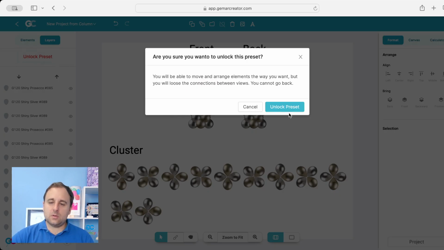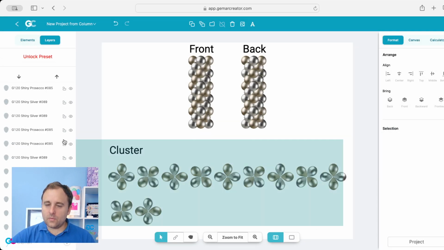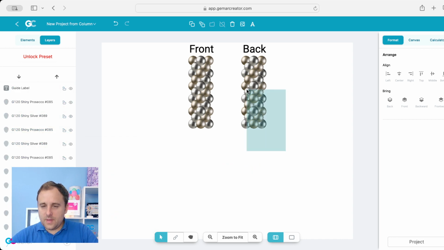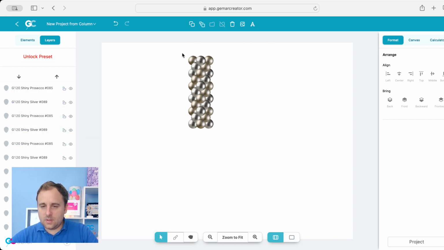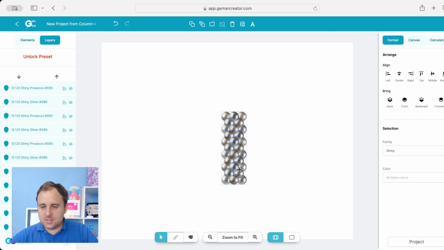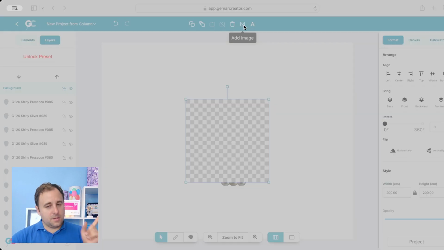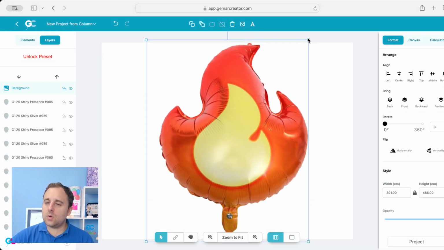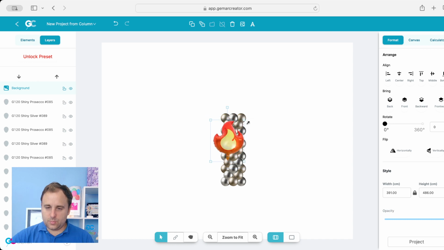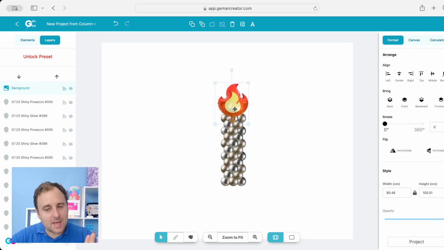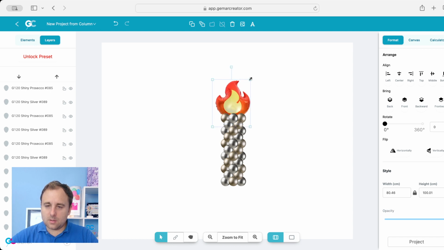And right now I'm going to unlock the preset. I don't need it. Okay, delete this, we don't need this. I'm gonna send this at the front. Perfect. What I'm gonna add is just 1 picture of 1 flame. It's an Olympic flame. It's perfect. It's a foil balloon, it's a PNG picture. Okay, so this at the back, so it's like an Olympic flame.